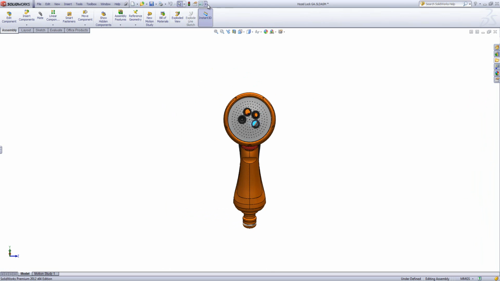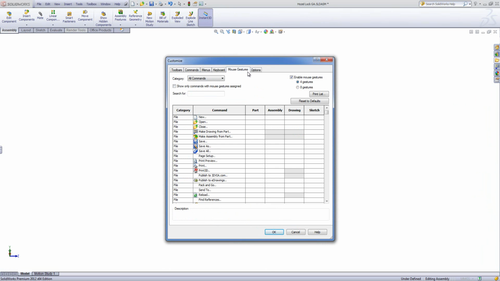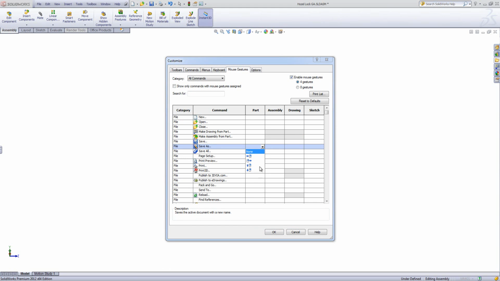So to recap, go to the Customise menu and the Mouse Gestures tab, select the command that you want to customise, click on it, and then choose the direction of the mouse movement that you're going to use.